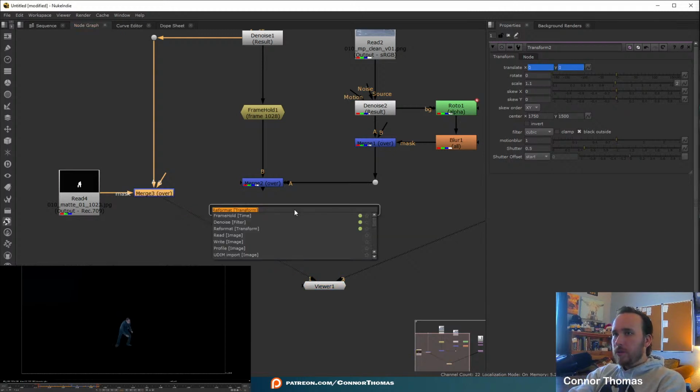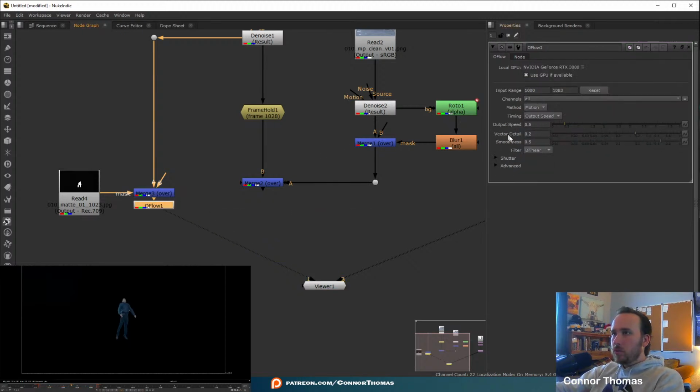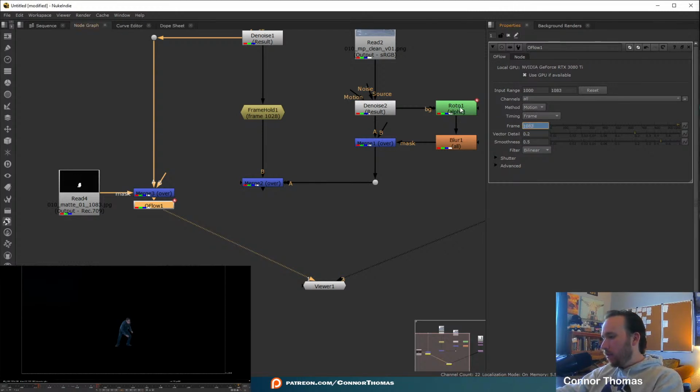Now I'm going to use an OFlow node, and this is just going to allow us to time remap everything. So frame 1023, let's change this from output speed to frame number. And we're going to change this to frame 1023, and we'll set that as a keyframe. And then, of course, if we go to the end of our sequence, it's 1083. I'm going to set that to 1083, because we want him to be moving at the speed in which he's moving there.